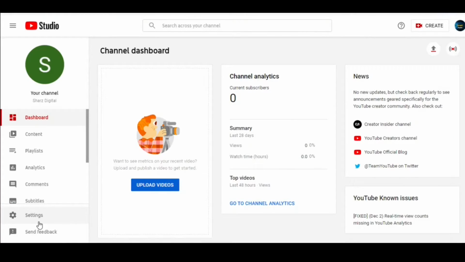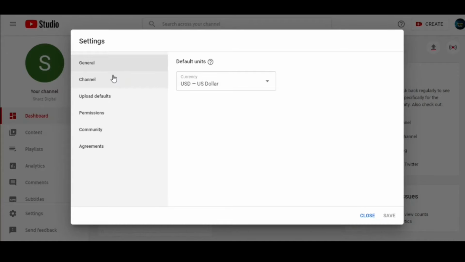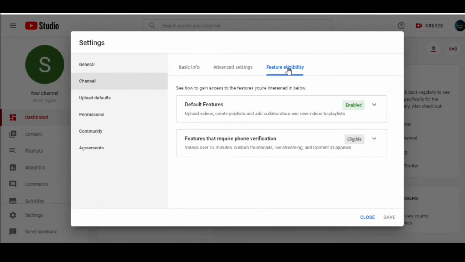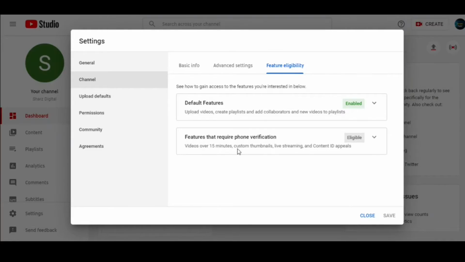So now again go to settings, go to channel, and go to feature eligibility, and you can see here some of the default features are enabled. You can upload videos, create playlists, add collaborators, and add new videos to playlists. But there are features which need phone number verification: videos over 15 minutes, custom thumbnails, live streaming, and content ID appeals.